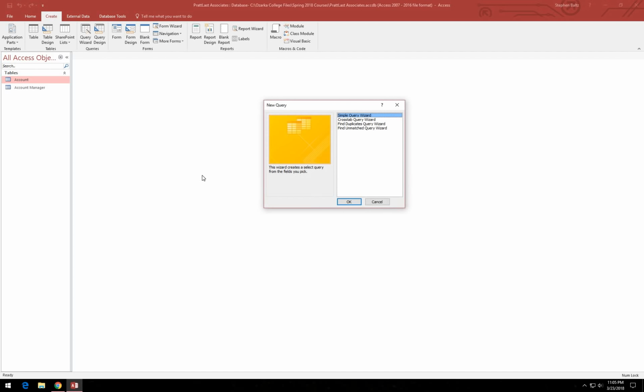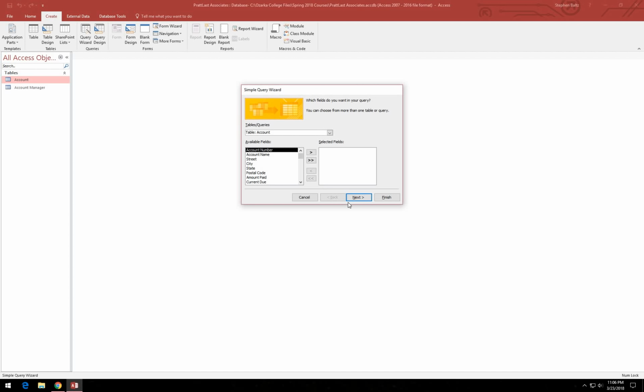And it just opens up the new query dialog box. In this dialog box there are 4 options. Just make sure Simple Query Wizard is selected and then click OK. And that opens up the Simple Query Wizard dialog box. This wizard is just like the import wizard that we used just a minute ago. It's going to take us through a series of steps to create the query that we want to create.